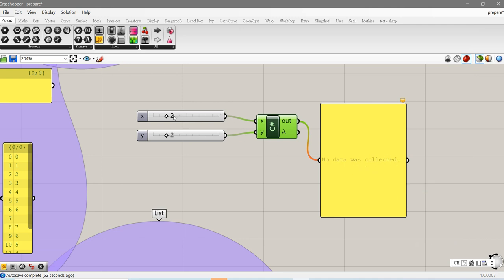Okay, and what happens if x is larger than y? Of course, it does nothing. Get it? You follow me? Yes? No problem? Oh, sorry.